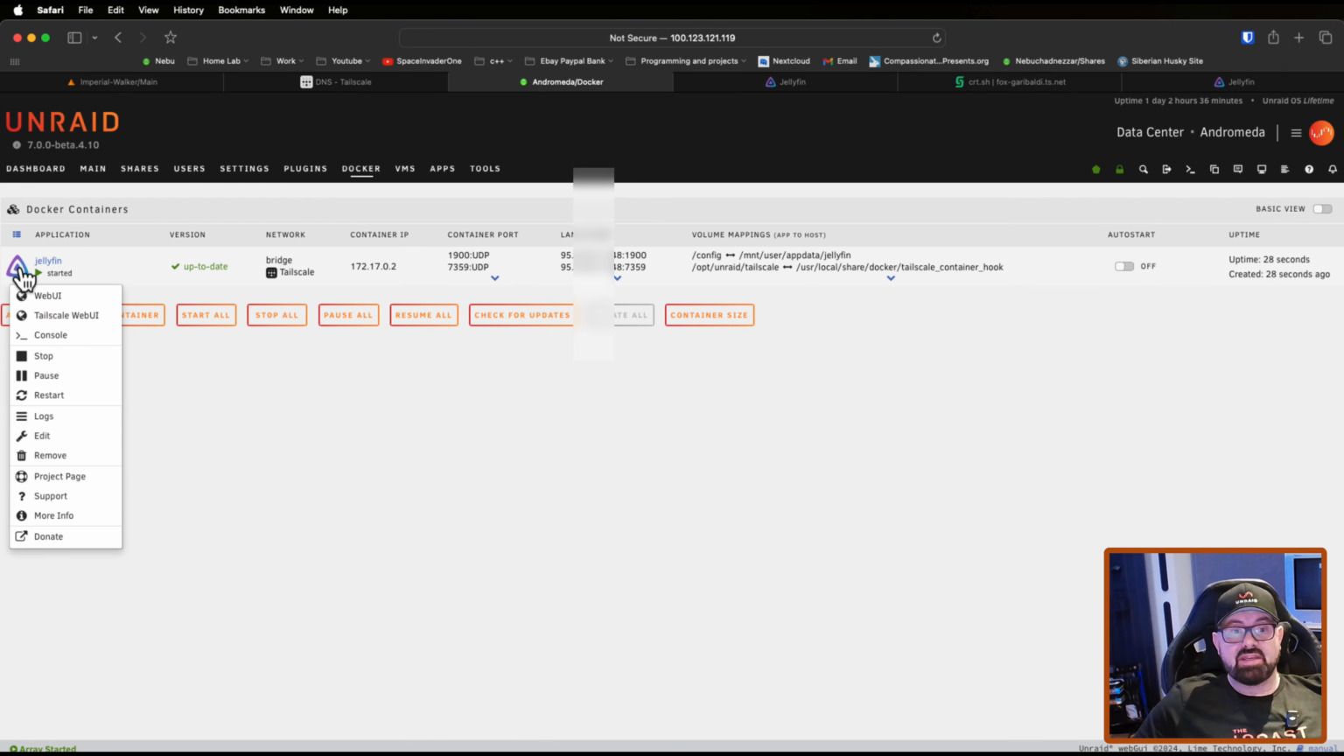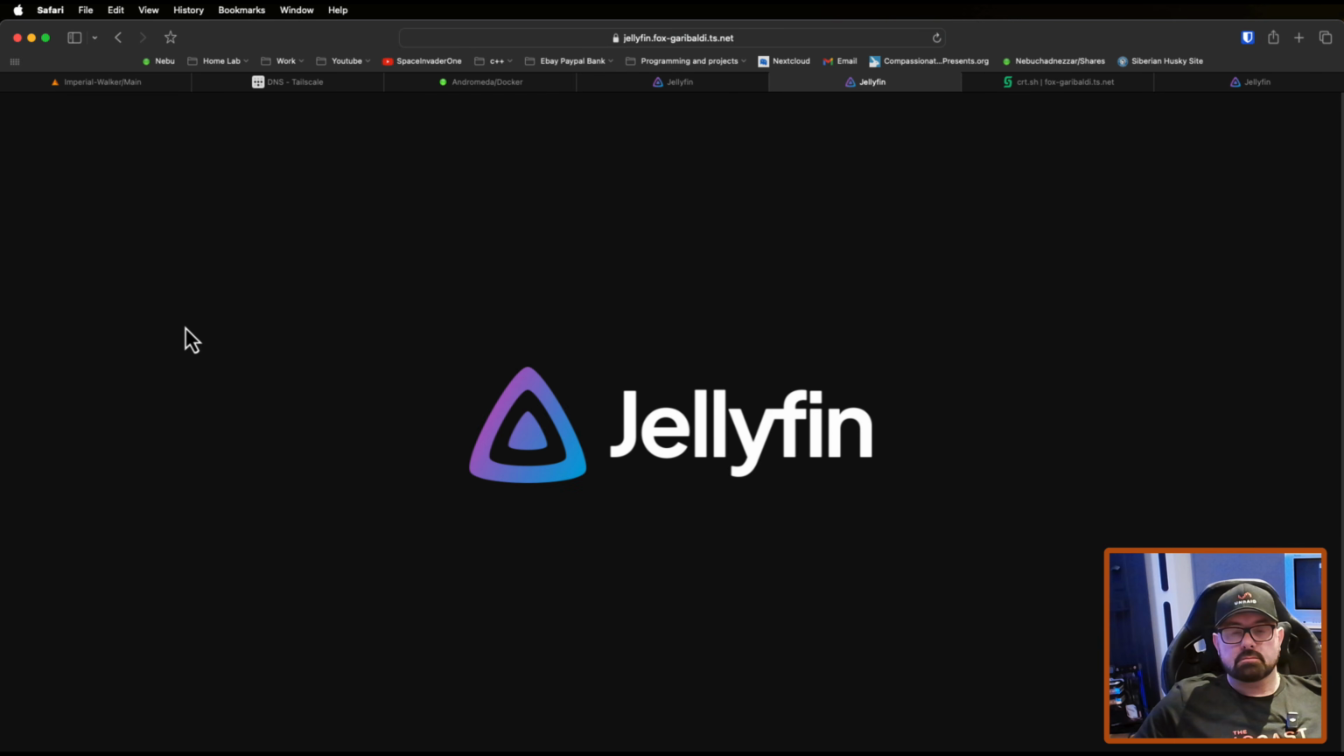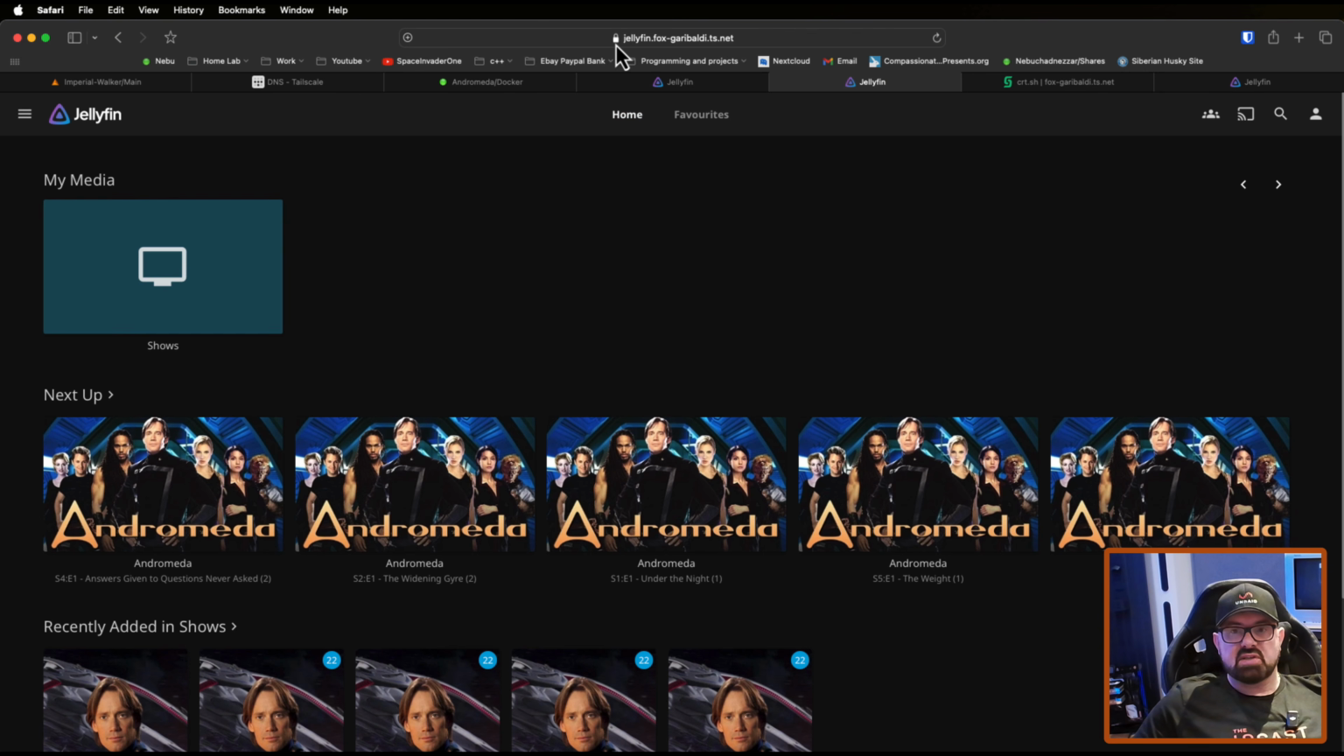And now we can see here, if I click onto Jellyfin and go to Tailscale Web UI, this time we're accessing Jellyfin. We've got our little padlock here, so we've got SSL, and through a fully qualified domain name. So for me, jellyfin.fox-garibaldi.ts.net. Now, one thing to remember, this is only accessible to devices that are connected to my Tailnet. So only me at present. So if anyone else online actually typed that in, it's not going to go anywhere.